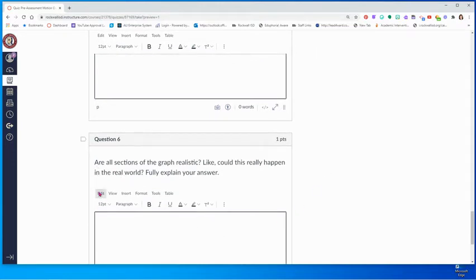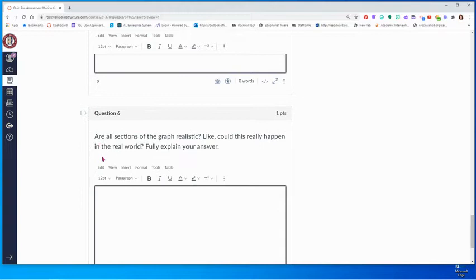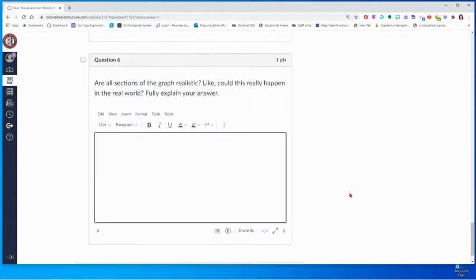And then this last question, based on your understanding of what you see there, could this realistically happen? Is this a realistic graph? Could this happen in the real world? Like, could you have this experience based on what you see in the graph?